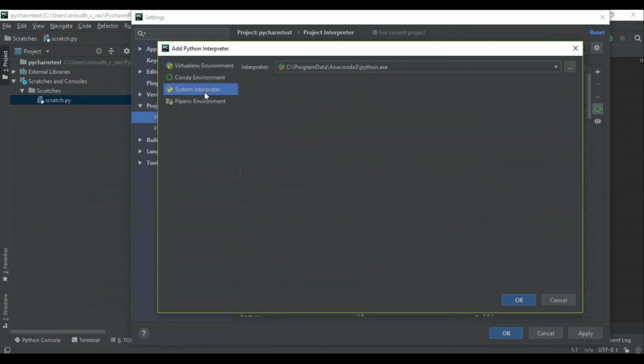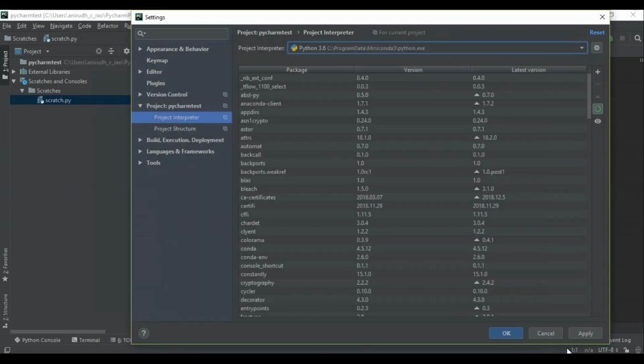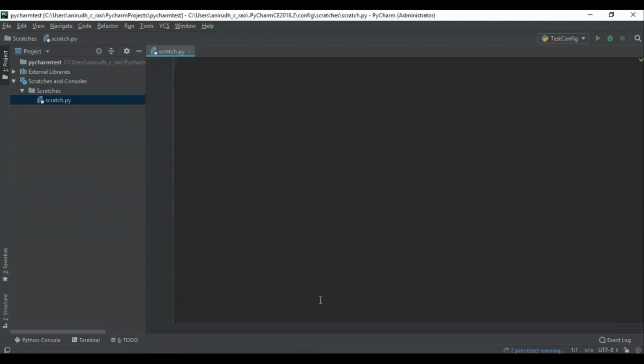Here you can actually use the system interpreter which has Python in it, guys. So in my case, I've installed it using Anaconda, so it says Anaconda. So make sure you click this and hit OK and you're done, guys. So apply. So now that all that is done, right? So how can we add all the packages to Python? Not everything comes inbuilt, right?